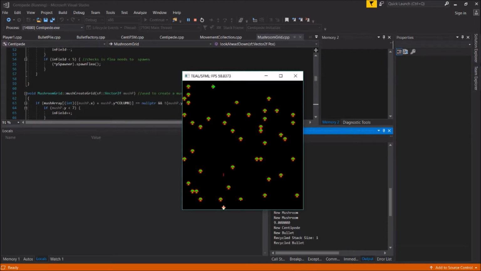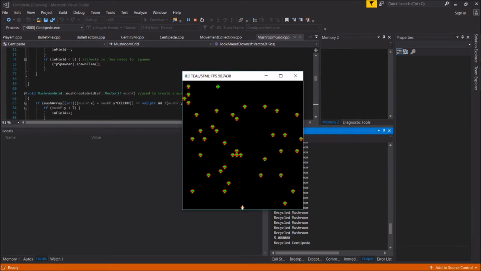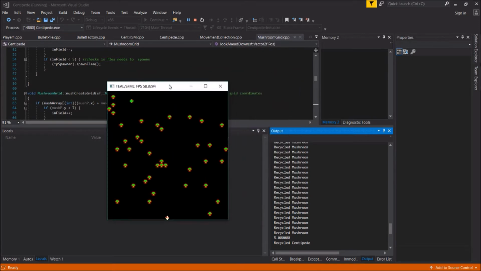And here's the build. So this is the attractor mode. I am not controlling the ship. Let's get a few more. Let's do this. If we look at the output window, down at the bottom right, you can see all those mushrooms are recycled when I change modes.